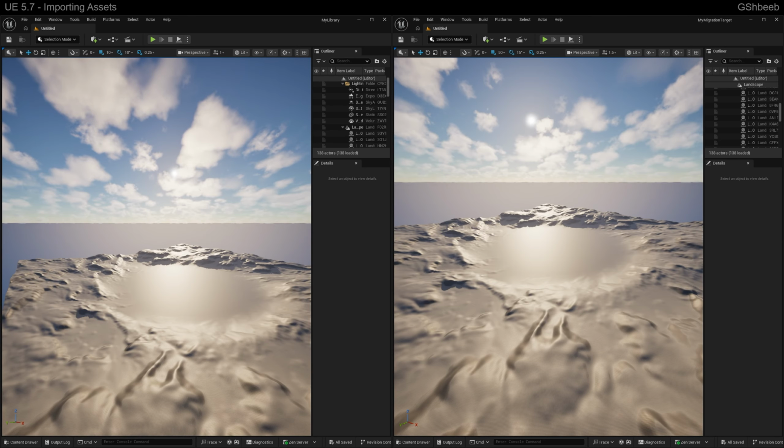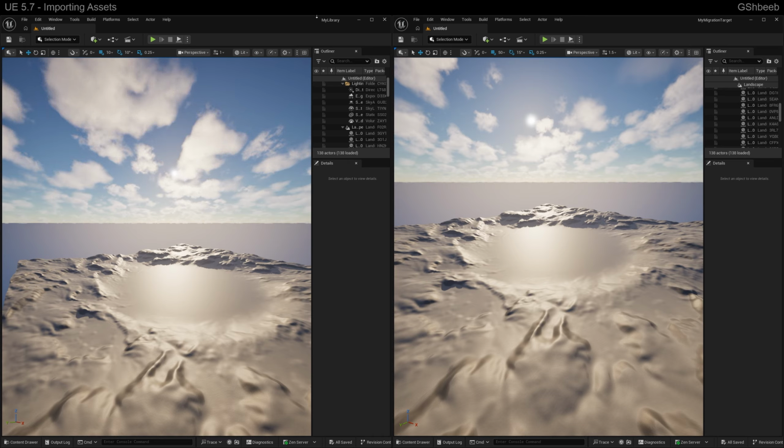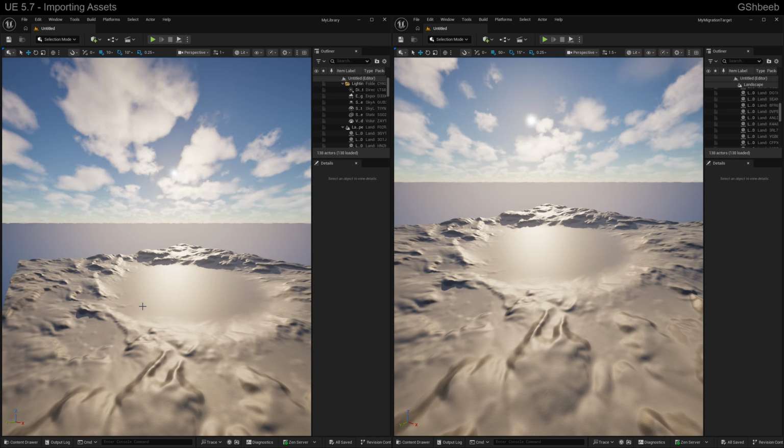Welcome back, everybody. Today we're going to look at importing assets into the Unreal Engine. Now, here I have two projects that look fairly similar. One I'm going to call my library, and one I'm going to call my target. This one I've already imported some assets into, and rather than have you watch me download assets in real time, I'm going to skip around and show you some content after the fact.